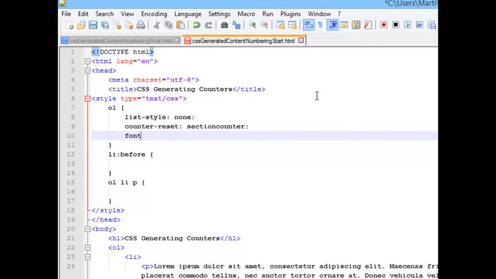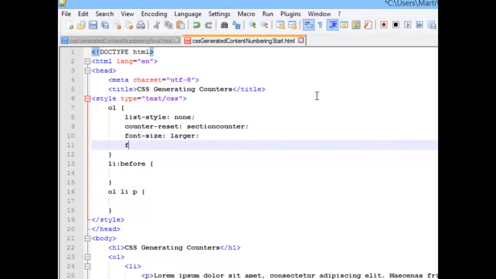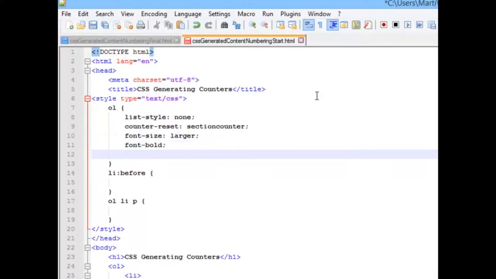I'm going to make the font size of our chapters a little bit larger than normal. I'm also going to say the font weight will be bold. And finally, so you can see what we're actually generating, I'm going to give it a color of green. And that takes care of our ordered list.